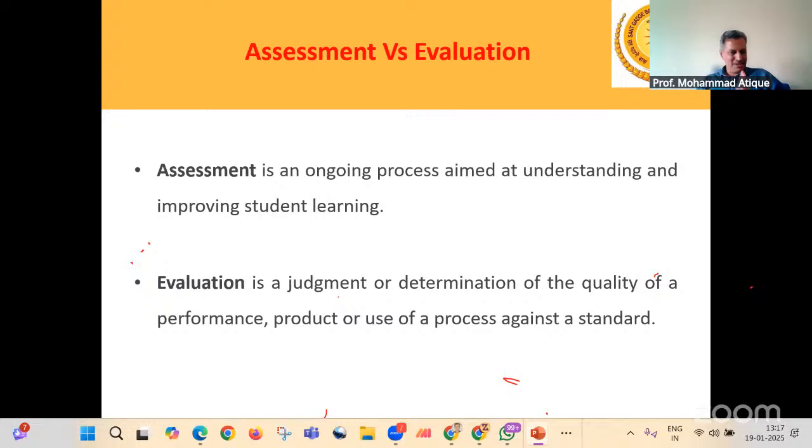Right. Now let us move ahead with some other aspects. Again, we use these terms very casually: assessment and evaluation. What is assessment? It is an ongoing process. That's why many times we attach continuous assessment. And what is the objective? It is aimed at understanding and improving the students' learning, that is, how much he or she has learned.